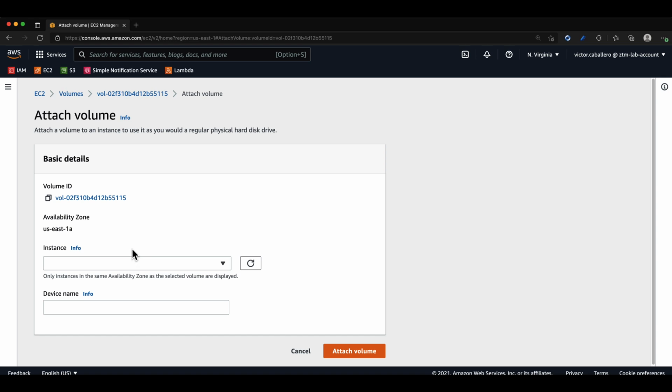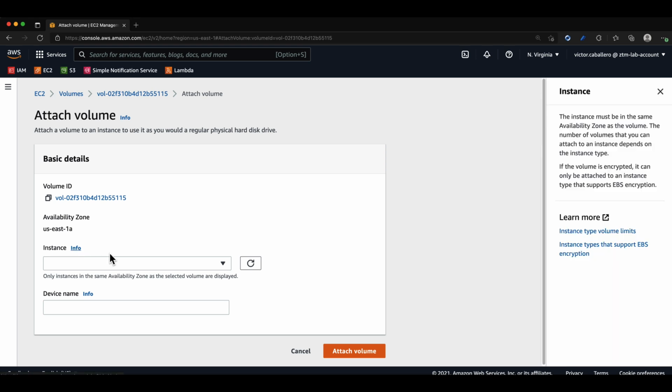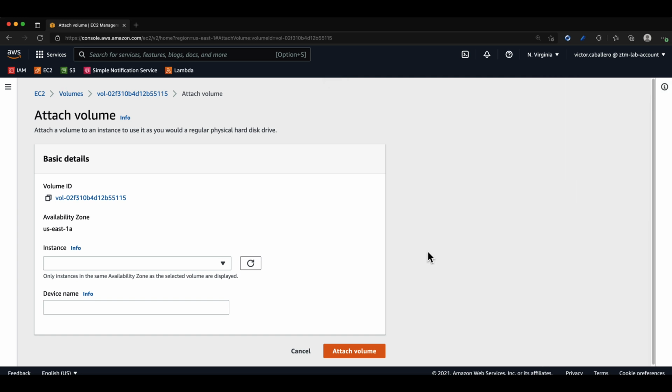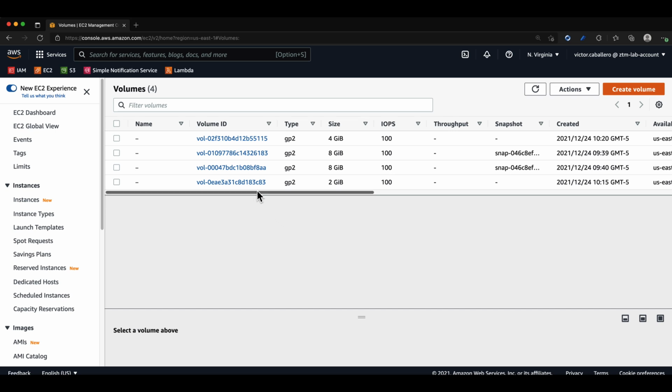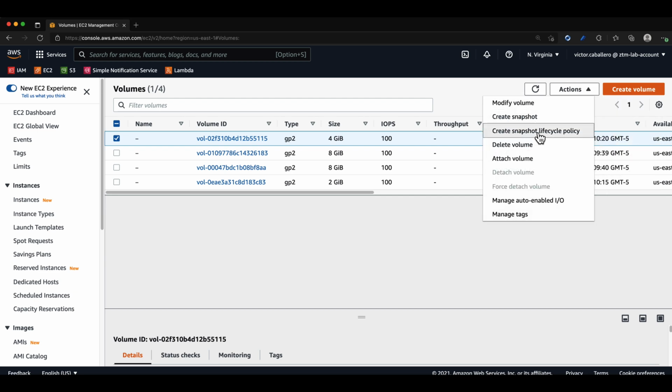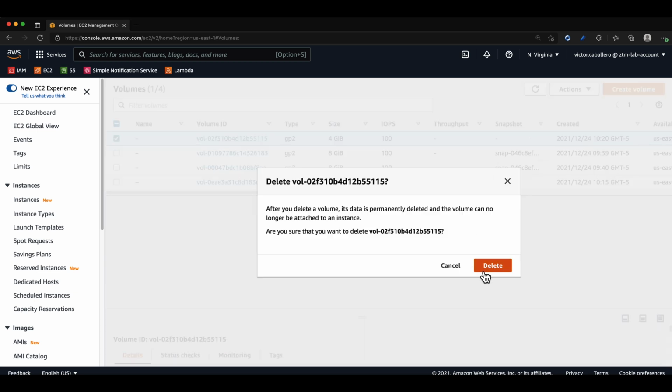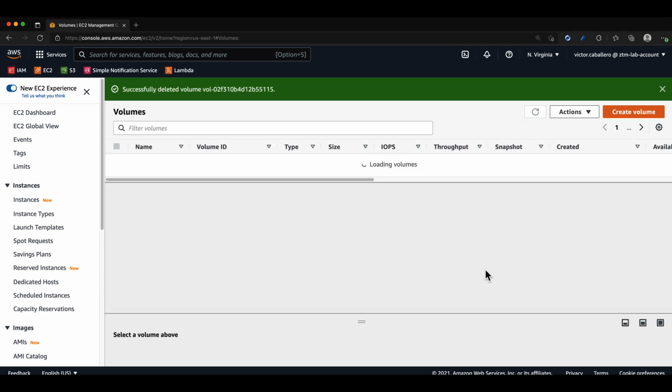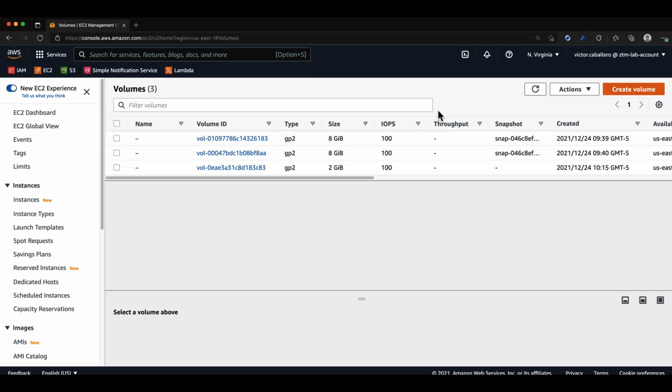Remember that I mentioned that the EBS volume needs to be in the same availability zone as the EC2 instance we are trying to attach it to. If we click on Info, it also provides a reminder of this same limitation, letting us know that we must be in the same availability zone as the EC2 instance. I will go ahead and click on Cancel. I will go ahead and select our 4 GB EBS volume and select Actions, and then select Delete Volume. I will confirm that I want to delete this EBS volume. And now we don't see it in our list.